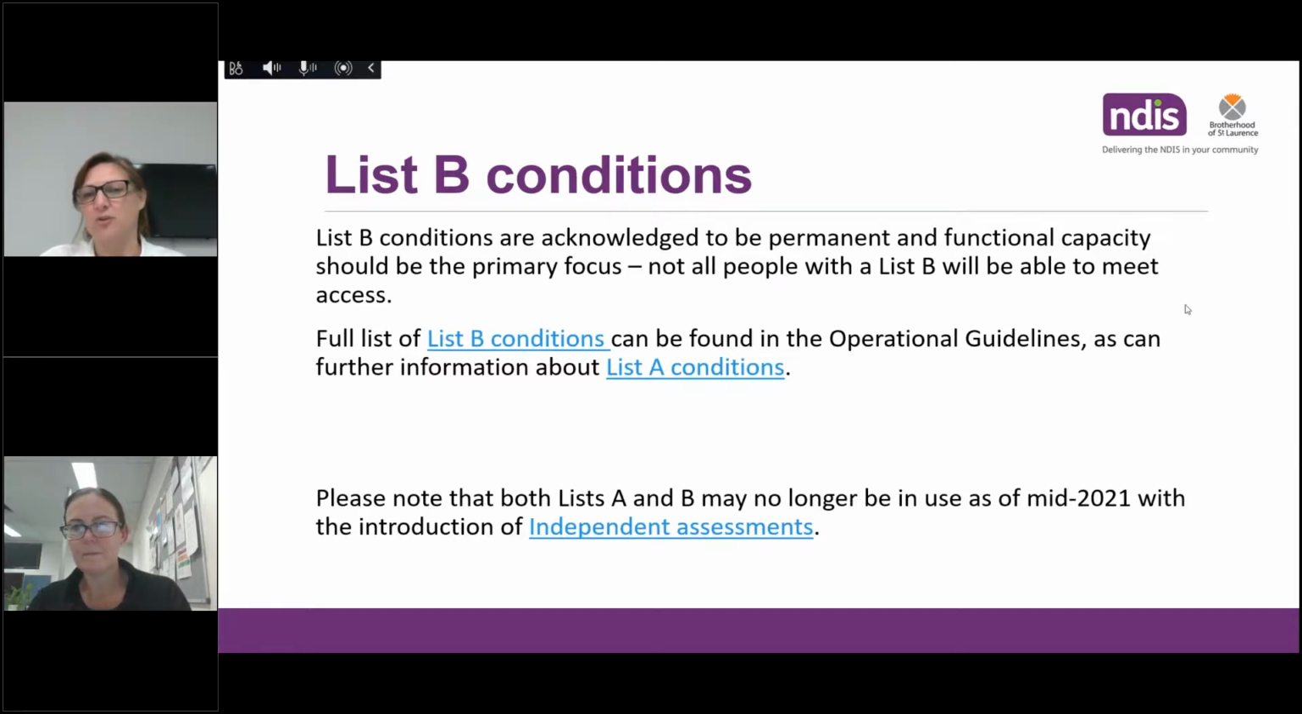However, functional capacity will vary amongst people. So in terms of list B, even though a condition or disability might be diagnosed, it's really the functional capacity that will determine this component. And again, it does need a report from a health professional as well.